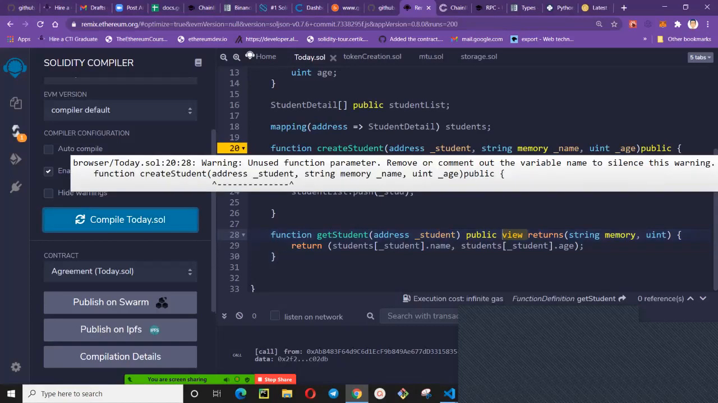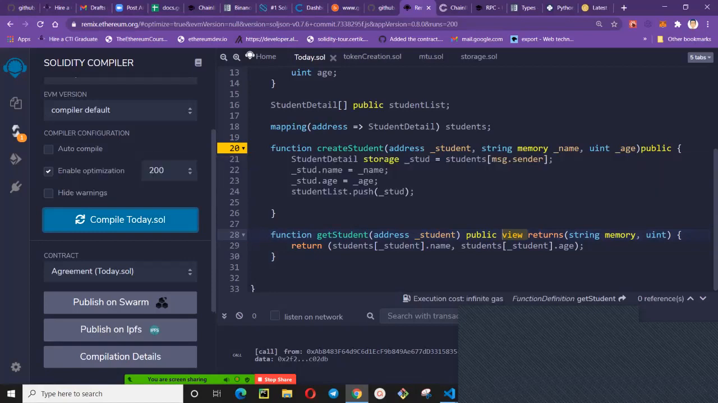So what is the error telling us? Address student, unused function parameter. Okay, the address of the student. I'm using msg.sender here. It's not supposed to be msg.sender. It's supposed to be _student. Okay, all right, that should go away. All right, that is fine now.